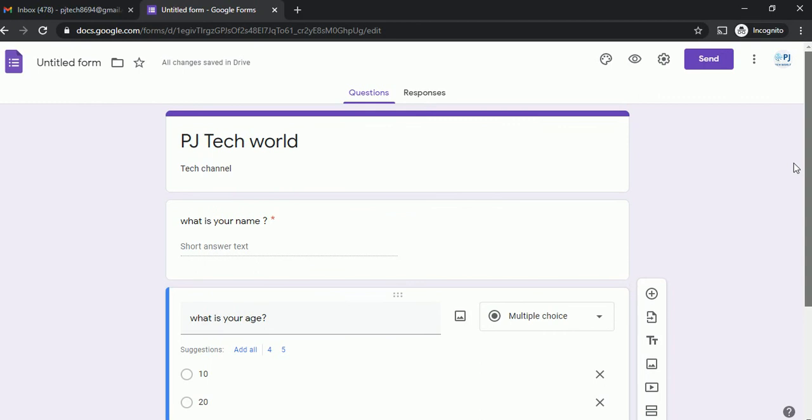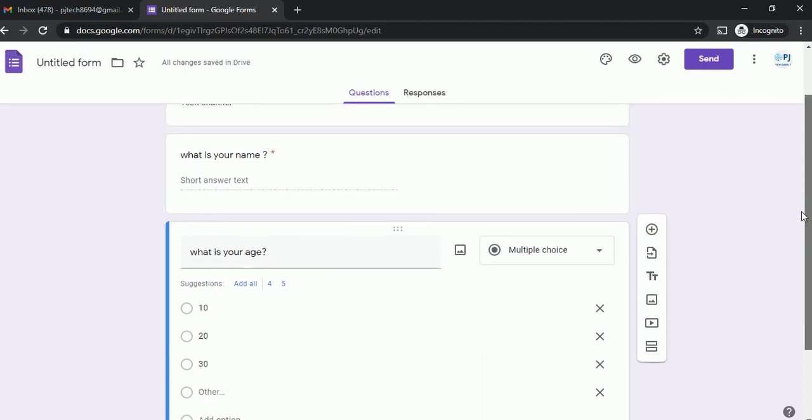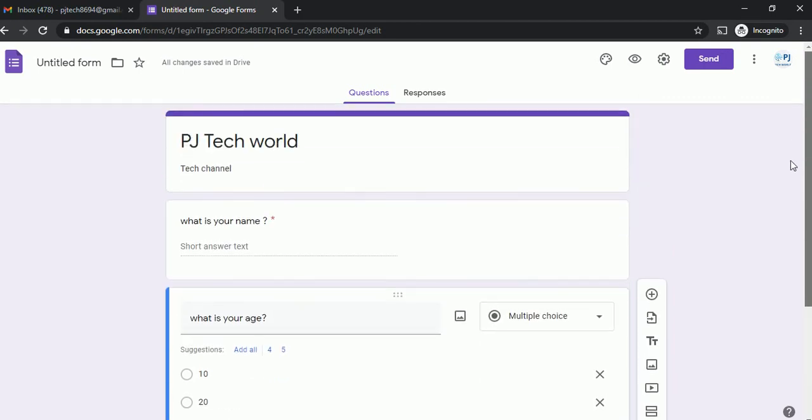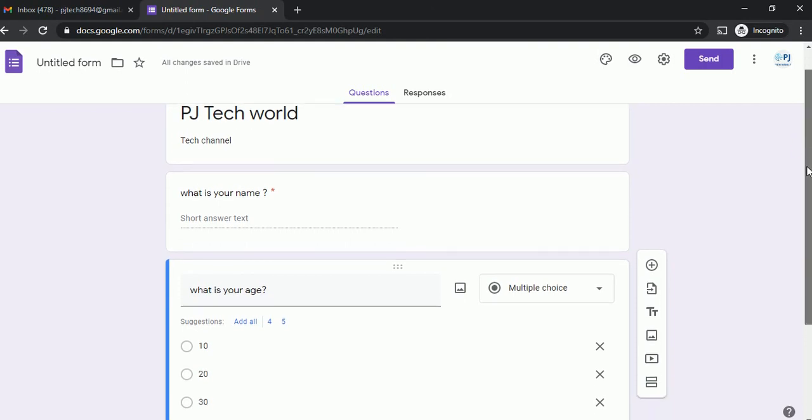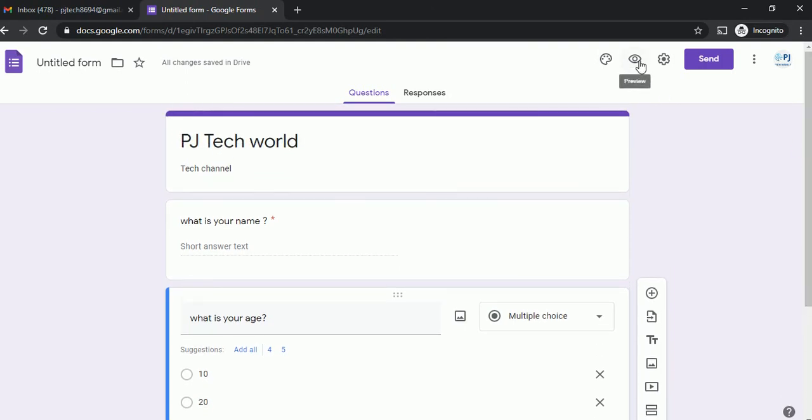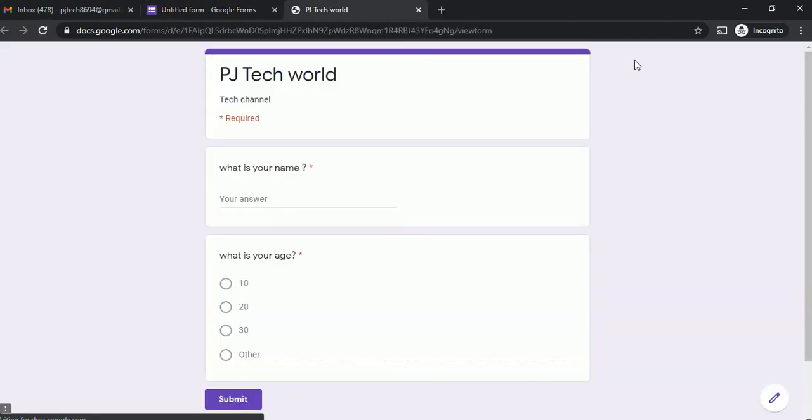This is how we can create a Google form. Now if you want to preview it, to see how it's going to look, you can click on this eye symbol. Click on this symbol, and you can see a preview of your Google form.